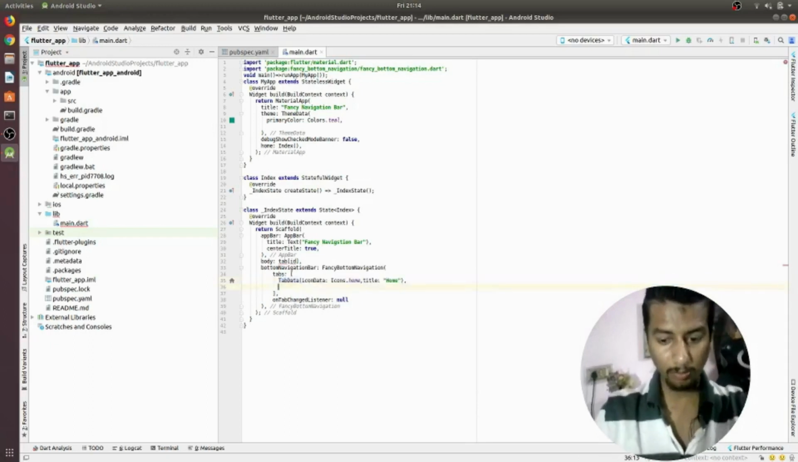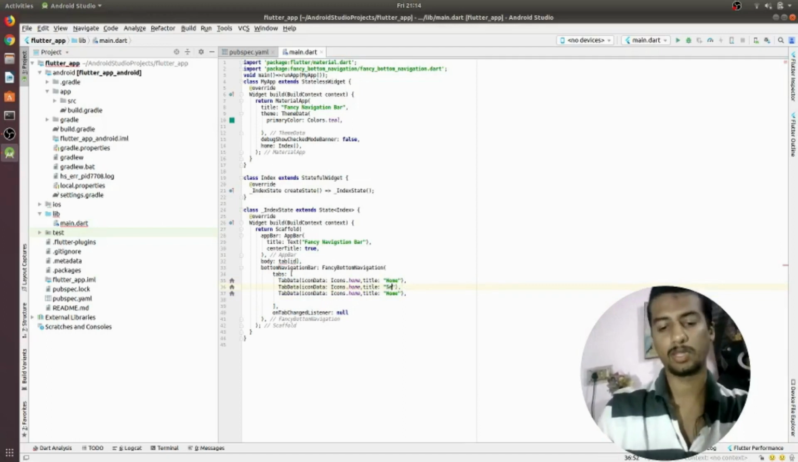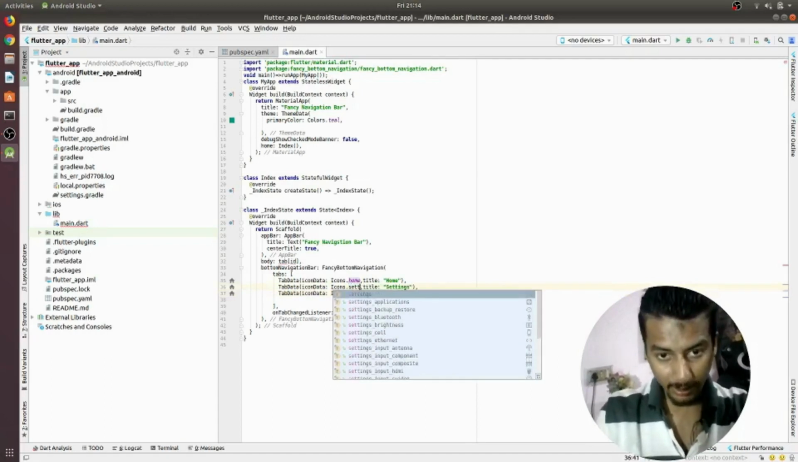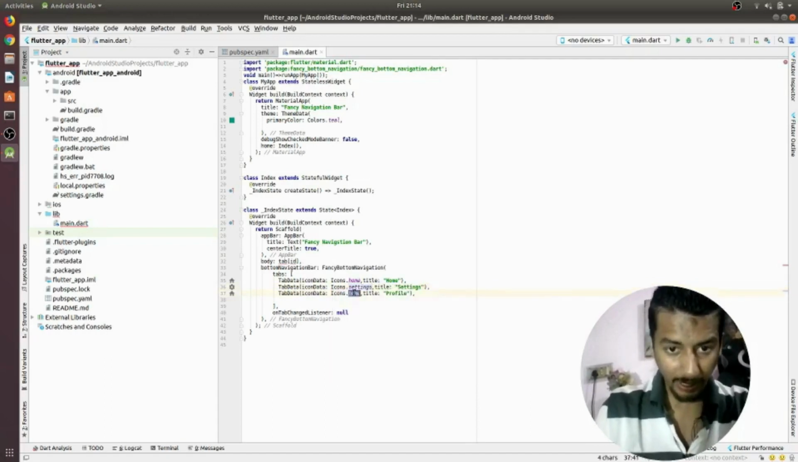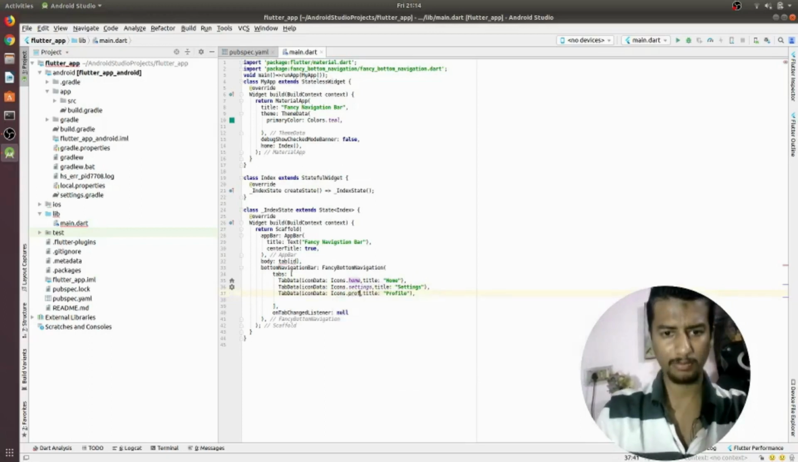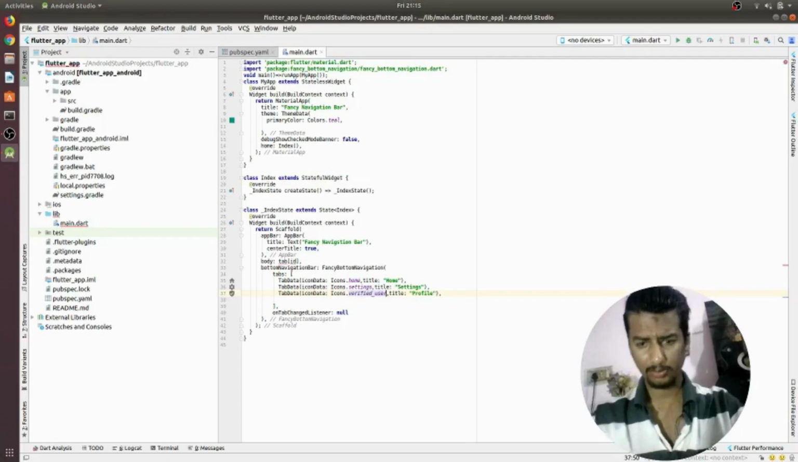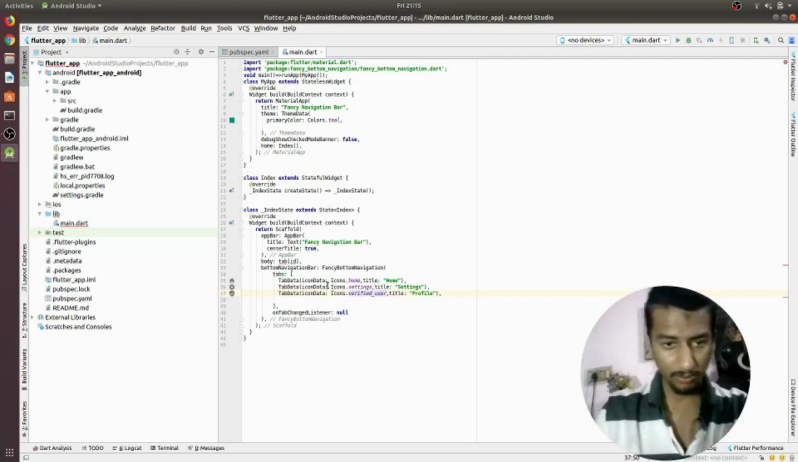We are going to copy this, paste it 3 times, and we are just going to set it as settings, and here we can set it as profile. Let it be settings. Is there anything like setting? Yes, setting. And here we can give a profile. Do we have a profile? No, we don't have a profile icon, so we can set it as a user. Let it be. I'm not going to concentrate there.